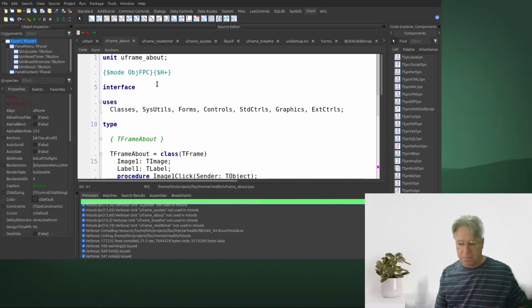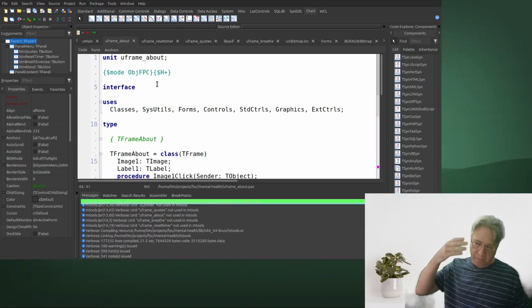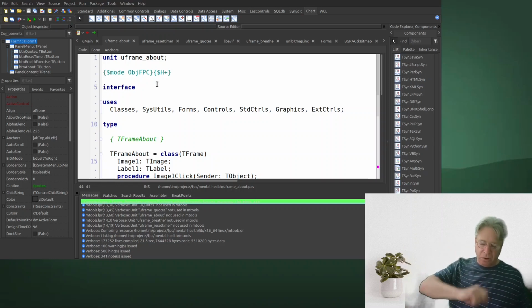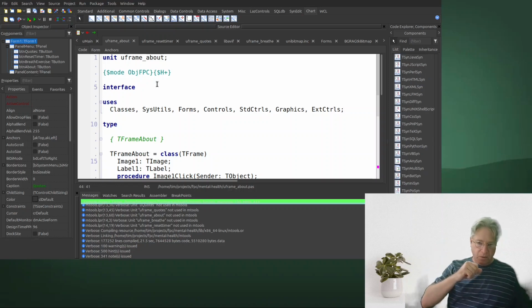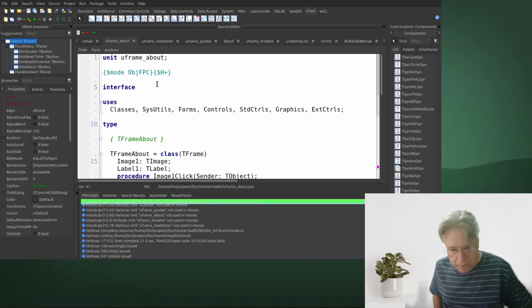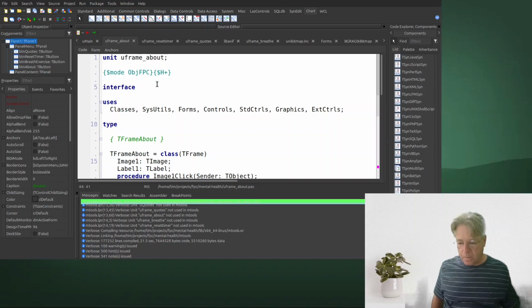Unused units are still in the uses clause, and the compiler has to go down and process them when you are building your project. So the best thing that you can do, if you do have unused units, is to remove them from your project, and that can help to make your compilation time a bit faster.